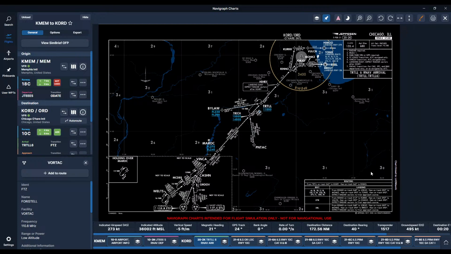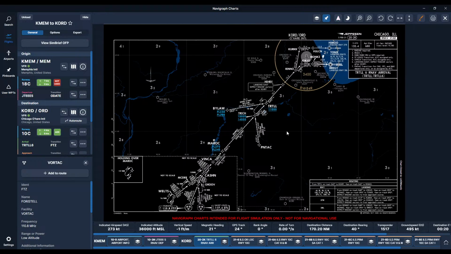Nearing top of descent here now. Gonna bring ourselves down to 11,000 and from 30? I don't know how to say that. We're gonna vector ourselves to land on 10 center. All looking good, other than the fact that the ATC is gone. But this time of night, that's the way it goes.